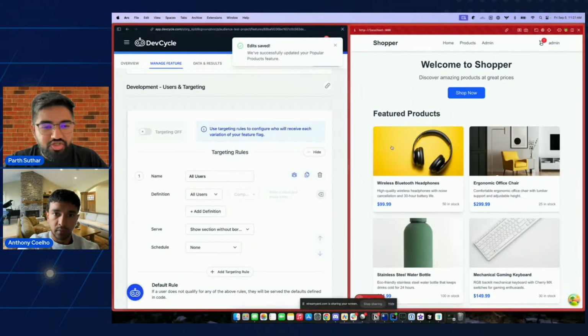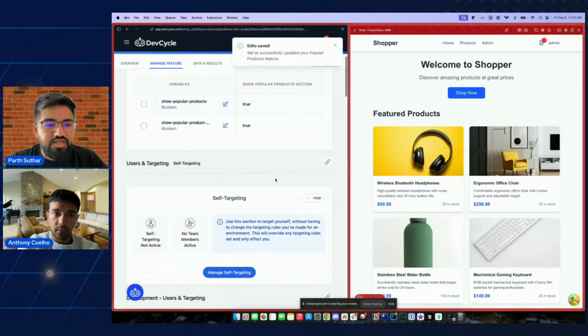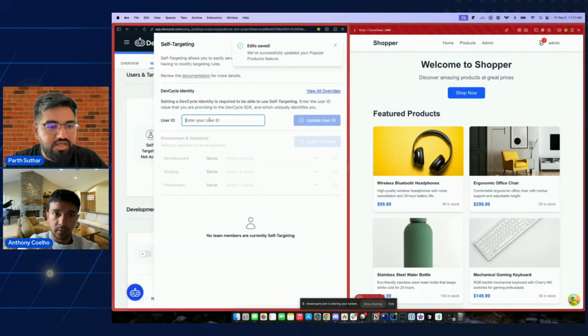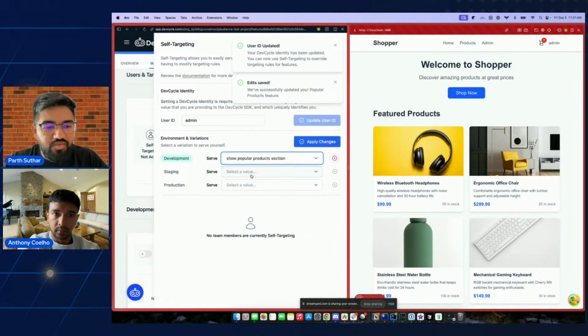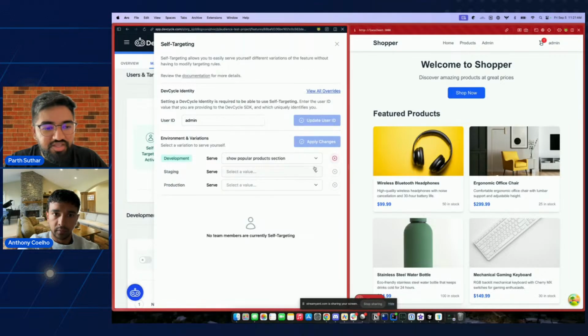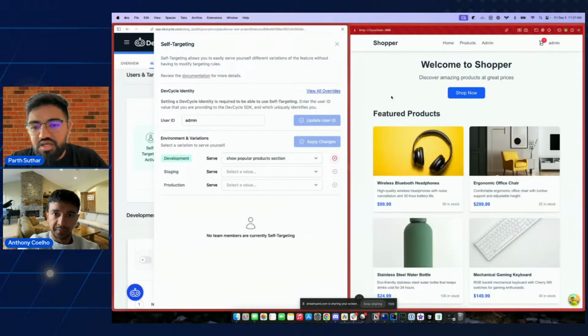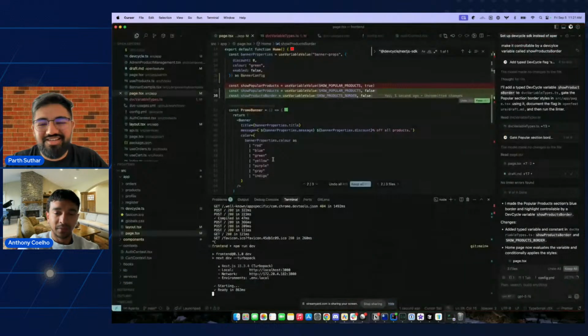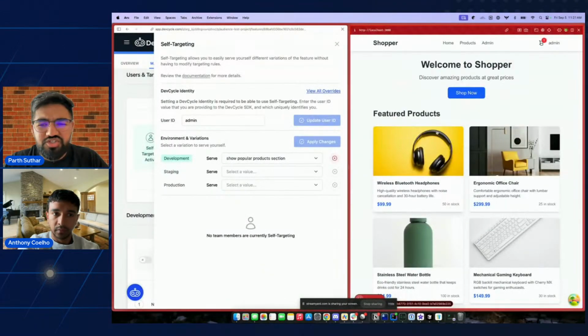We turn it off, popular product should not be available. That is how it should be. And I'm gonna add a user ID. For the admin user, I want to show popular products in section. So now I'm serving that, and I just realized the next SDK does not support user ID targeting. Yeah, it does not support self-targeting at the moment. Oh no, it should. No, I think it should support self-targeting.